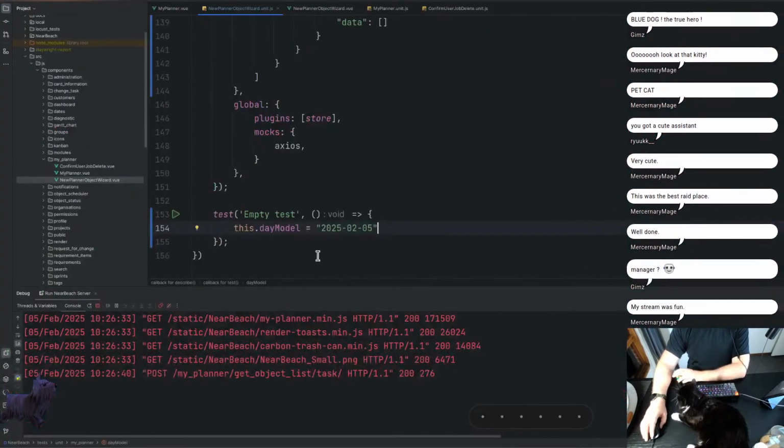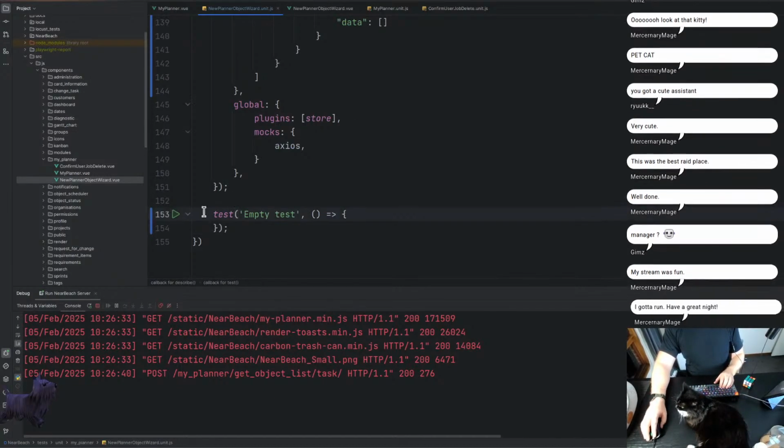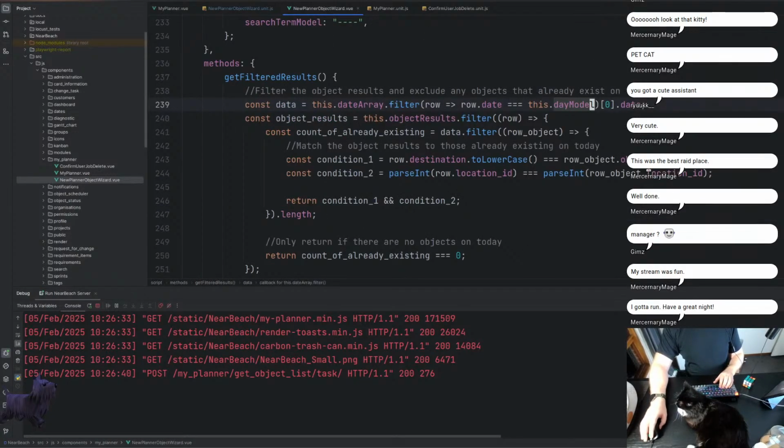Alright, so that didn't work. Alright. I know how to do this. We're gonna have to be a bit verbose in this code.